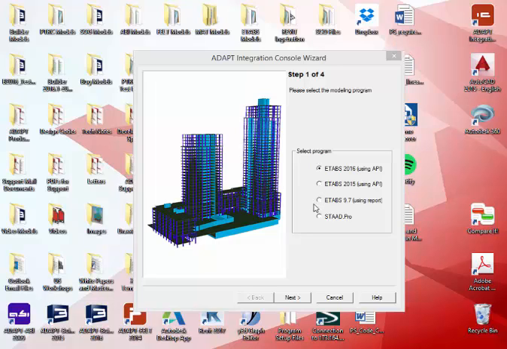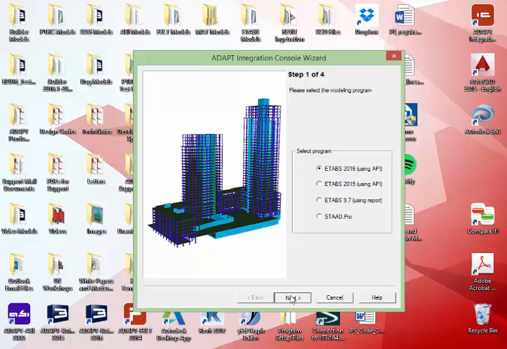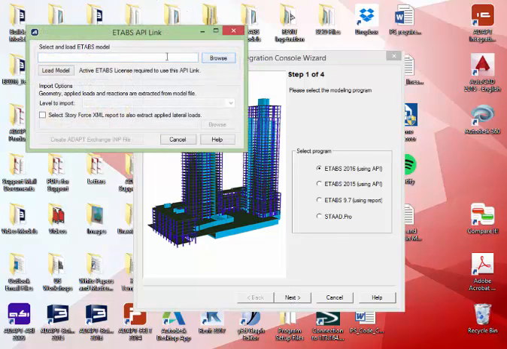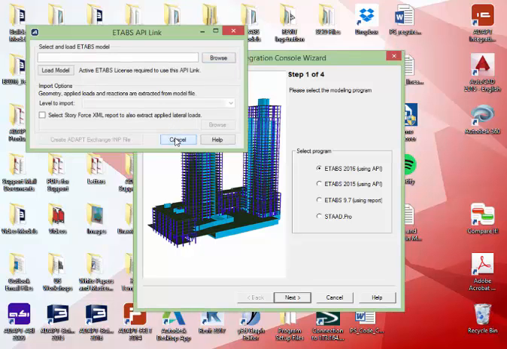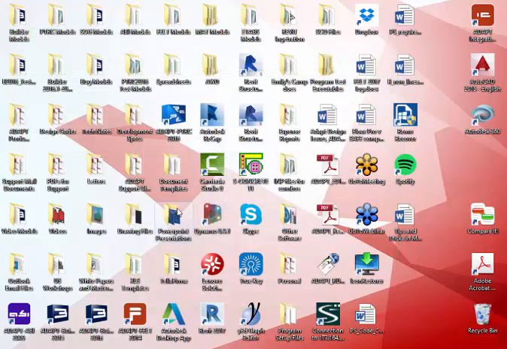Notice we also have the old integration console format through use of input-output reports for ETABS version 9 and also import and export for STAAD Pro. So we're going to focus again on ETABS 2016. And before we move forward in extracting and loading the ETABS model, we want to just review what ETABS model we're going to use here. So we'll go ahead and just cancel that for one moment, and we're going to launch ETABS to show the model that we'll be importing into Builder.